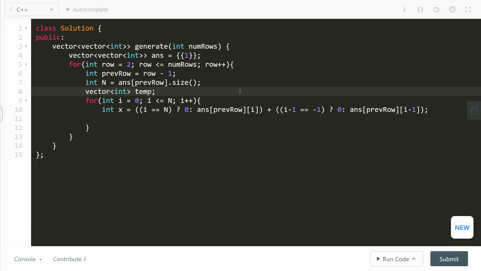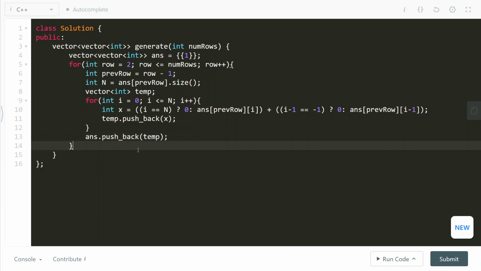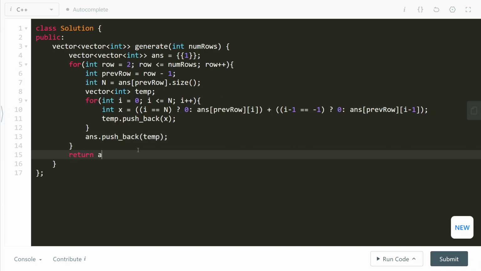This is the temporary array that we need to push to the answer. So to this temporary array, we should push this x value, and we should push this temporary array to the answer. So we'll be returning the answer at the end.